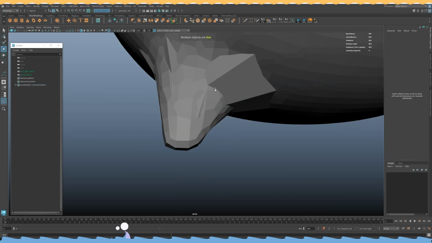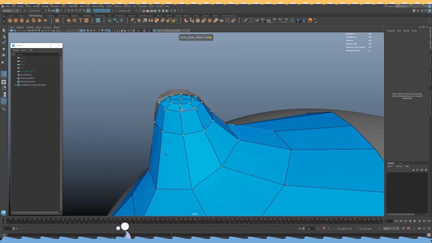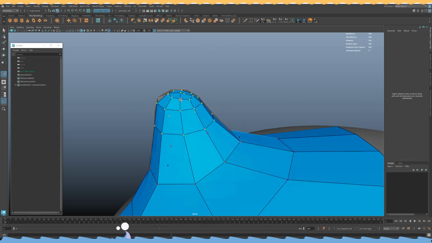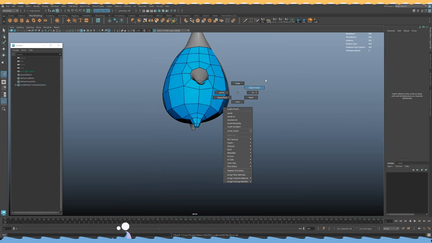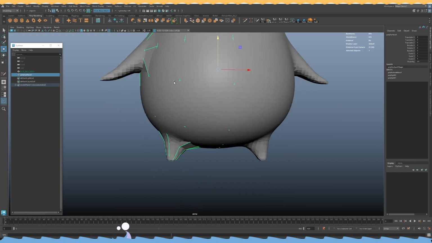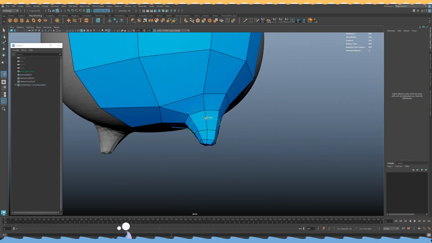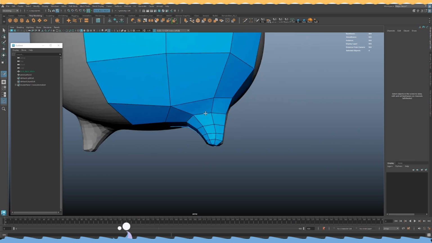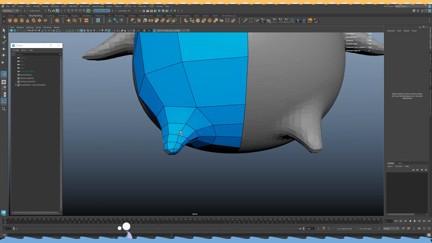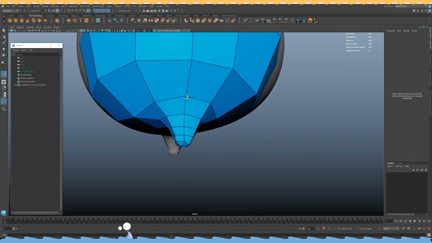Then we can come back to live surface, just on our base mesh, Control Shift Q again, turn on soft select, and then we can just snap that to that. Then what we can also do is just make sure this looks even, which it does for the most part. Maybe we'll add an extra edge loop in there, and just soft select, relax it all.